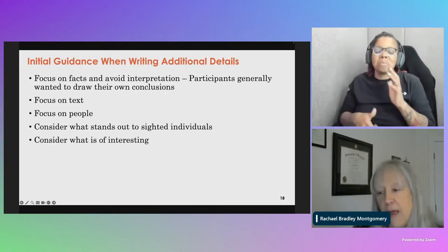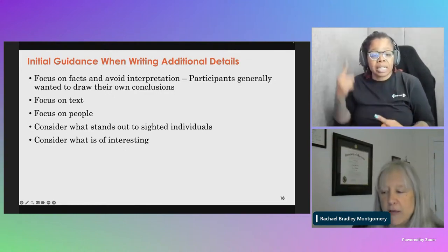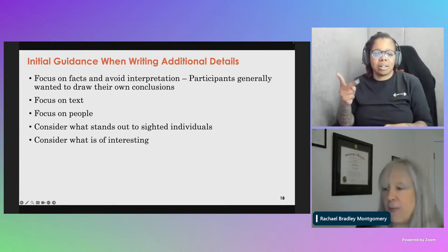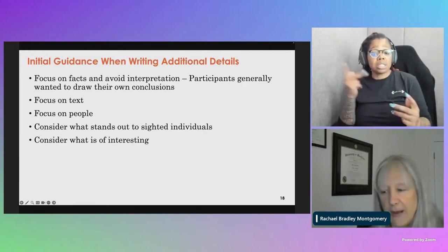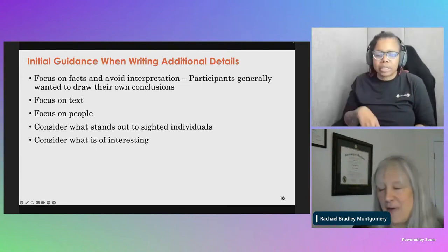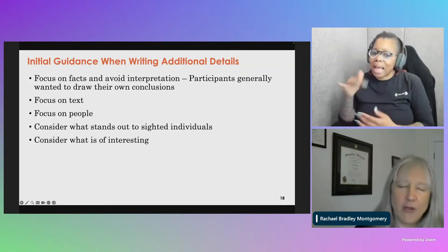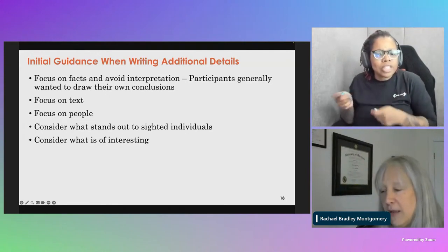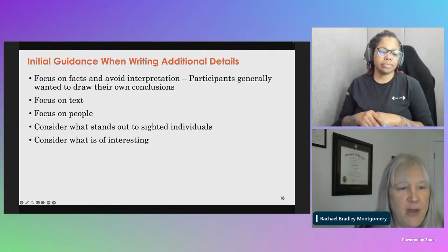really focus on. Some other ideas that came out was to consider what stands out to sighted individuals. And so there was this concept several people brought up of, oh, well, if it stands out to somebody who's looking at it, I want to hear about it. And similarly, consider what's interesting. So again, going back to that Confederate $5 bill, it's interesting. Think about what in the image would spark interest or delight and kind of bring that out as well in the alternative text or the image description details.